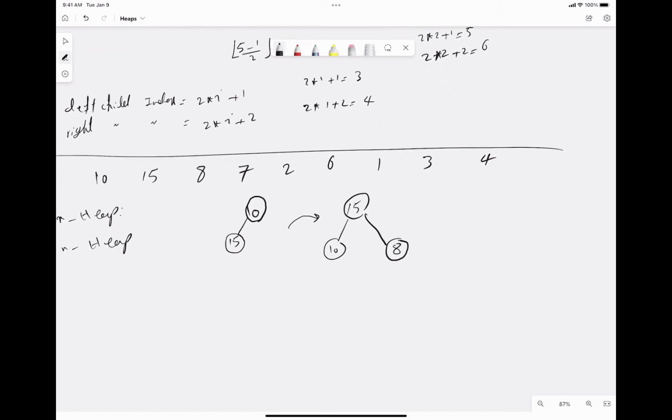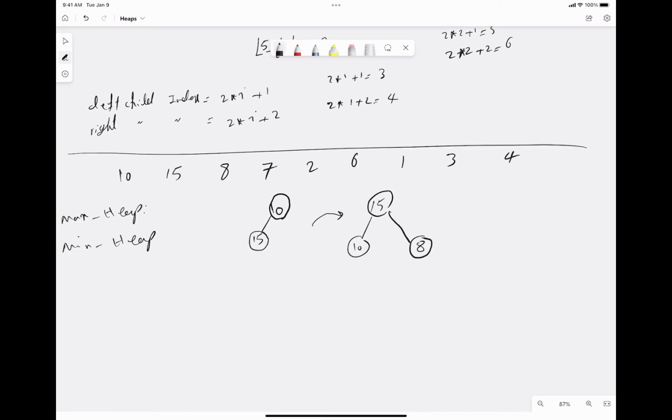And again, we only care about the root that always has the maximum number if it's a max heap, or a minimum number if it's a min heap. Although again, that's the rule that every parent also must have a higher value compared to its children in a max heap, smaller in a min heap.